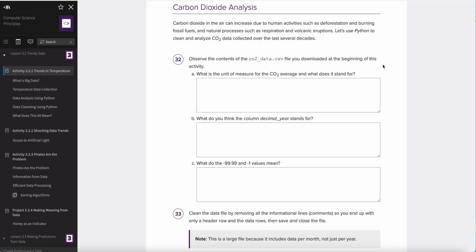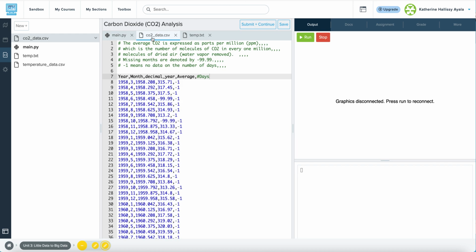So our background information is that carbon dioxide in the air can increase due to human activities such as deforestation, burning fossil fuels, respiration, volcanic eruptions, which are natural processes, those latter two. We're going to use Python to clean and analyze carbon dioxide data collected over the last several decades. So let's take a look at our data sets. I'm looking at CodeHS here.